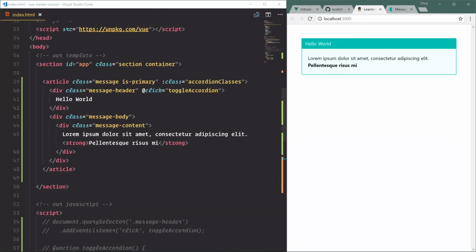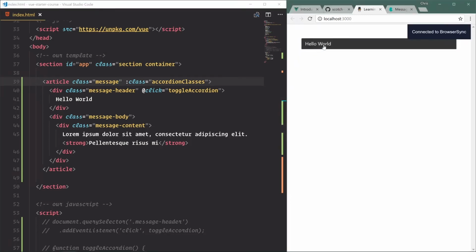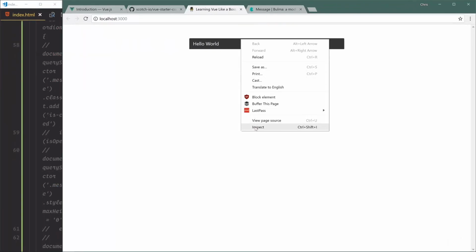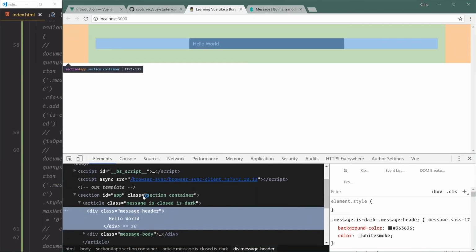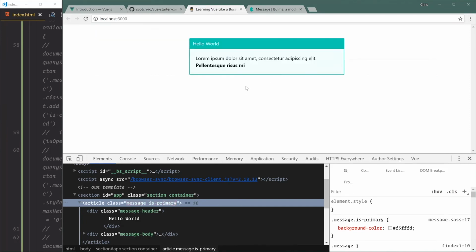Okay, and the reason that's not taking is because is primary is already here, and that overrides the Vue classes that are getting applied. Remove that, save, and immediately as we click, and we'll open this up, right click, inspect, we'll see message is closed is dark here, click is primary on open. And that's how we get our accordion.